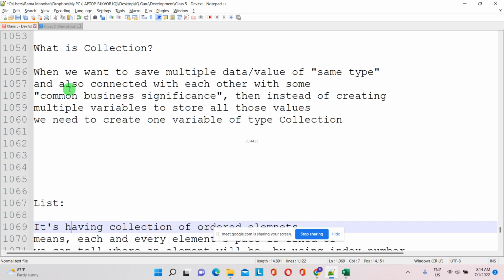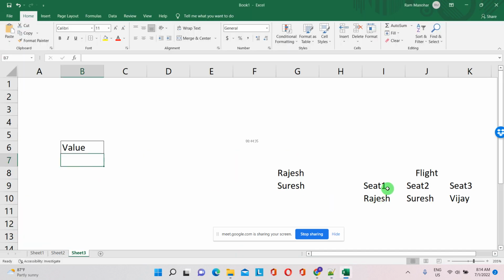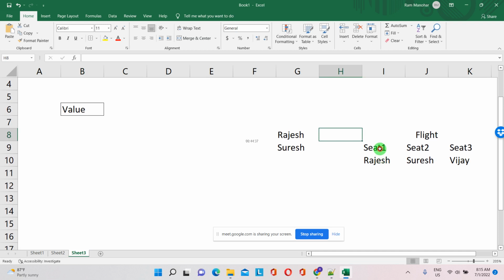Coming to list, it's a collection of ordered elements, meaning each and every element's space is fixed, or we can tell where an element will be by using the index number. Just now, as we said, the index number will be there. So whenever we are going for a list collection, automatically first we'll have the list, then we'll have the index number, then we'll have the value.